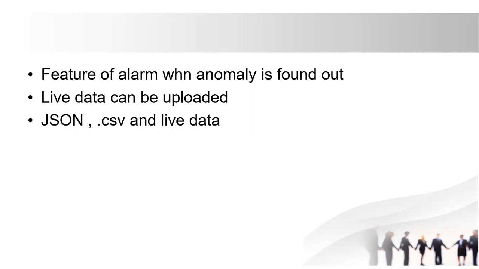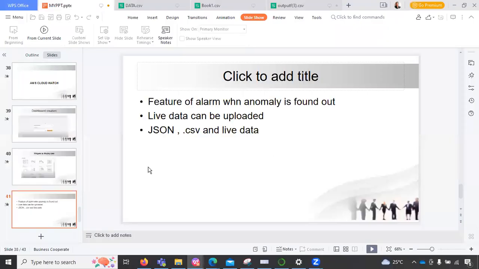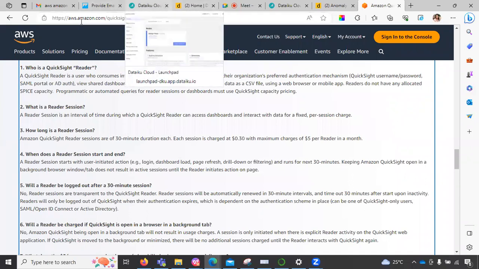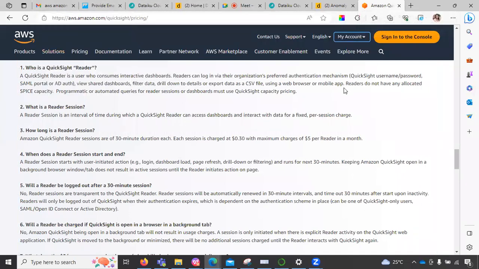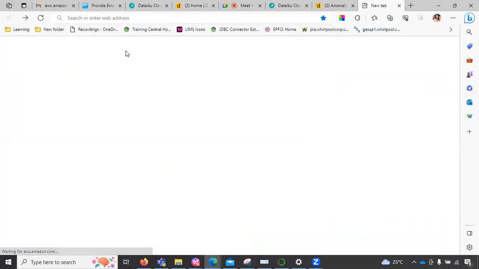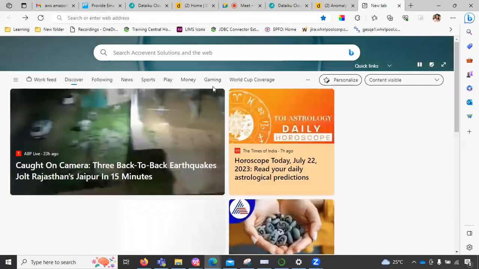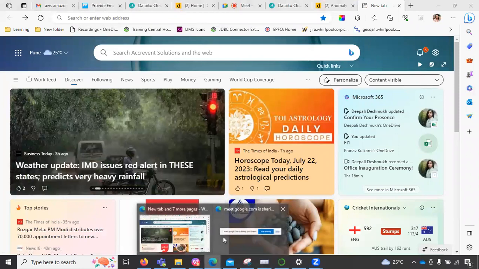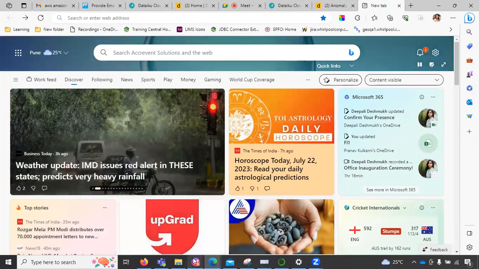Again, you can upload the live data from the project, and data can be uploaded in CSV or JSON format as well, or any live data can be uploaded, whichever databases are supported by this particular tool. So this tool is available here on AWS, which is called AWS CloudWatch. But it is again paid. So we have to pay, and then we can use that particular tool.